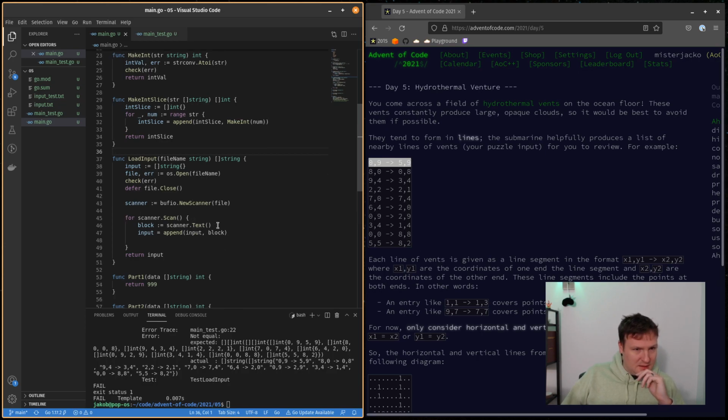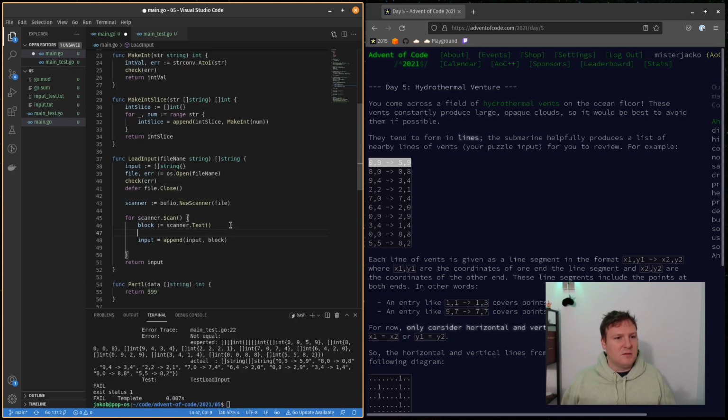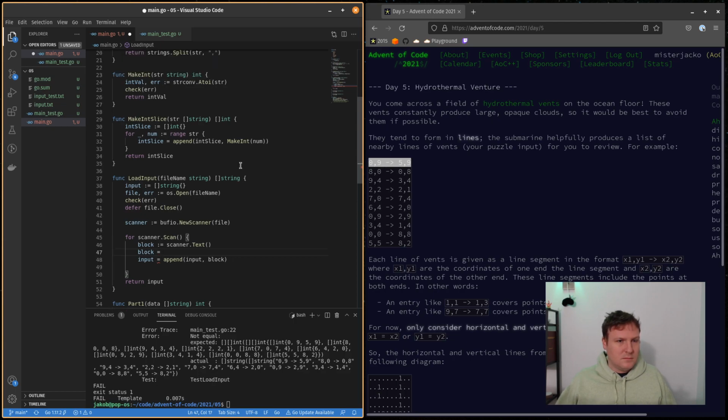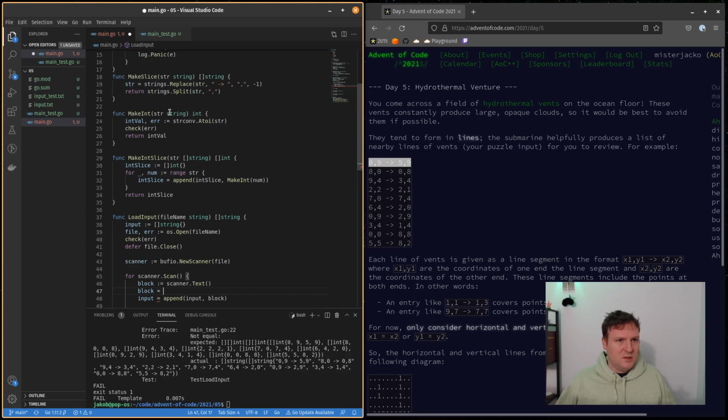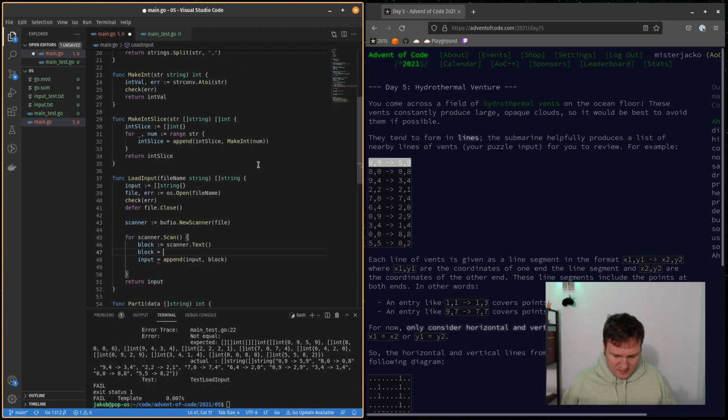Okay, so here we go. Block scanner text. So this is making the block, which should be a string, right? And now we need to manipulate those strings, right? So we're going to say block equals, so we need to make the slice of it first.